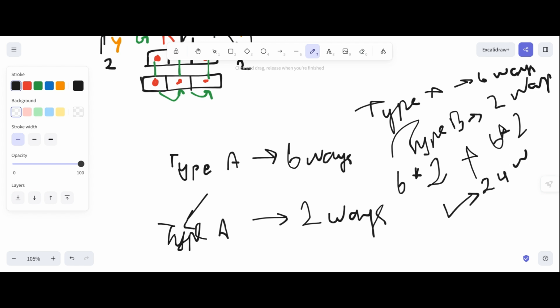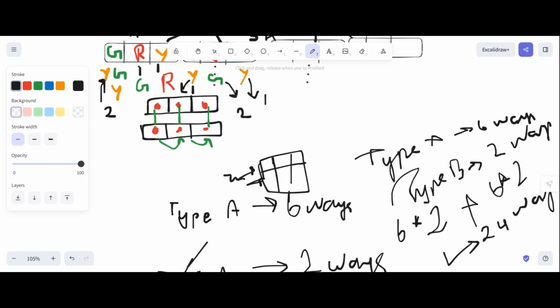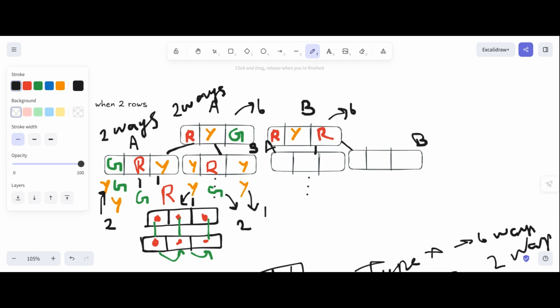to fill this problem. When we choose our first row to be type A and the second row to be type A or type B, we have 24 ways to do it. Now that we got this one, now let's try to do type B. What if our first row is made up of type B?